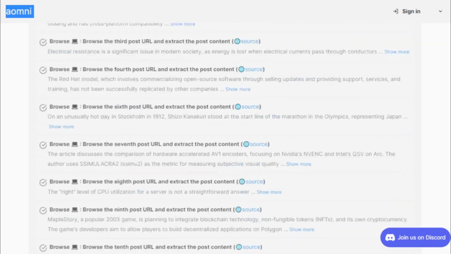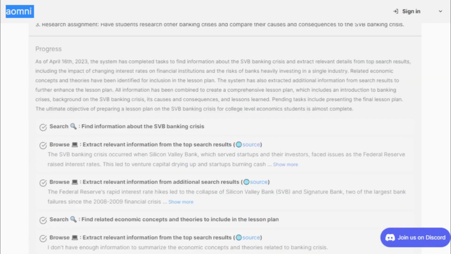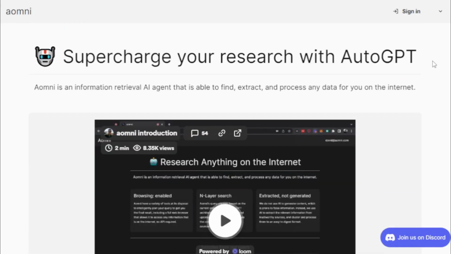Explore examples from AOMNI users to see what this powerful tool can do for you, and use it to streamline your research process.